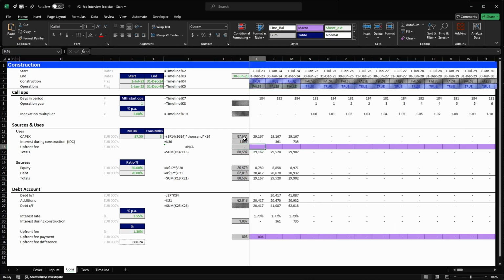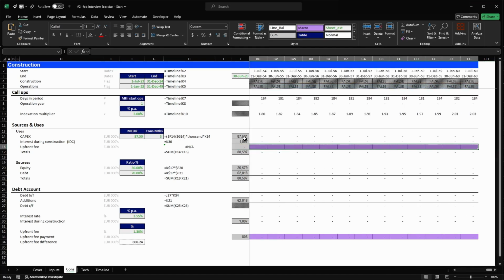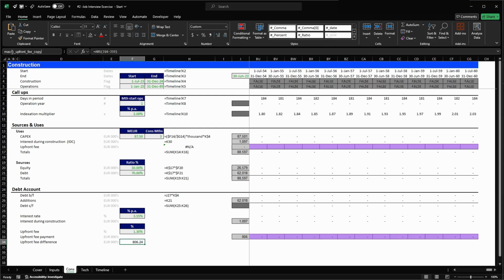So we're going to give a name here, which is going to be Alt F3. It's going to be macro upfront fee paste. Okay, I'm going to press enter. And then we have to make sure that this thing here goes to 0. So I'm going to do macro. Let me copy macro upfront fee difference. Right, so I'm going to copy and enter. So that's how we're going to go about it.